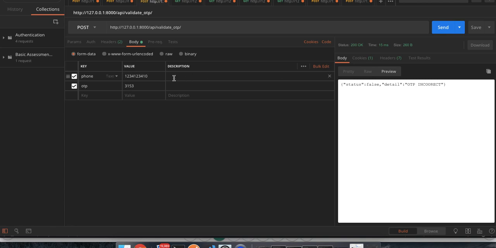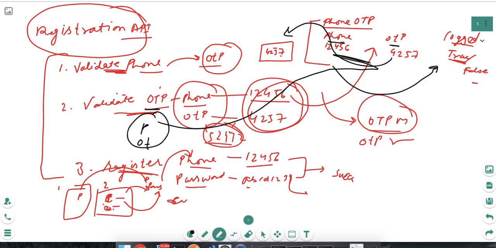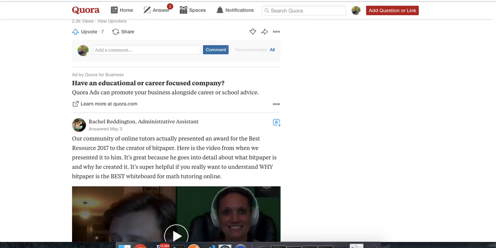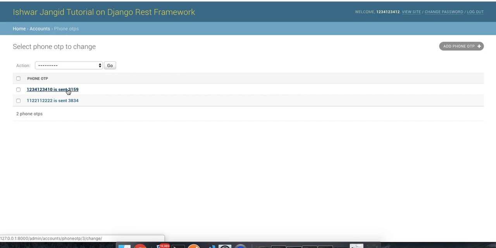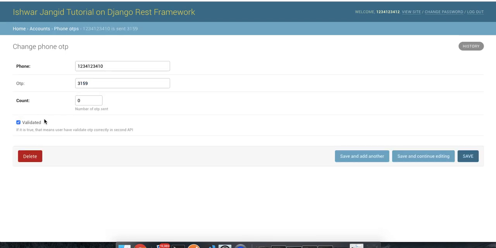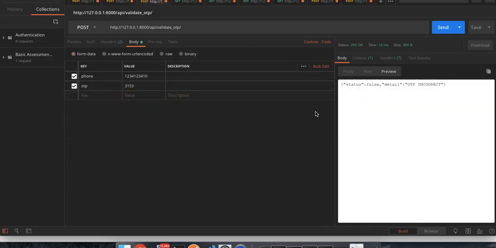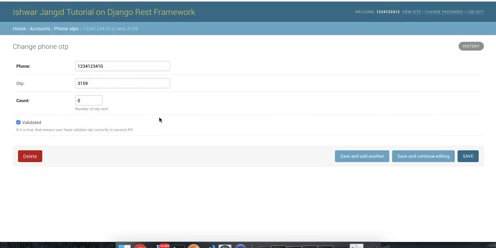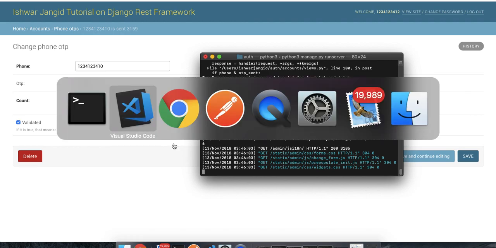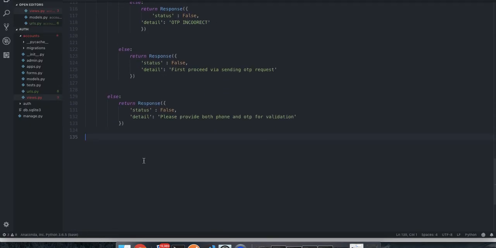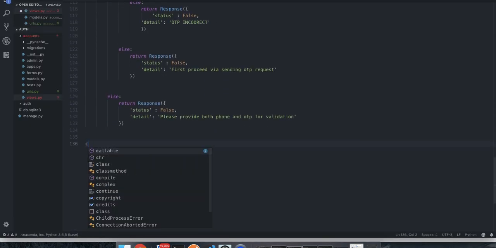Okay, so because the OTP was correct here, we can check in our phone OTP model for this number, this one. We can check that validated has become true for this one. Okay, now because the user has already validated, our next part will be to register this user. So let's do this last step of registration by using Django Rest Framework.